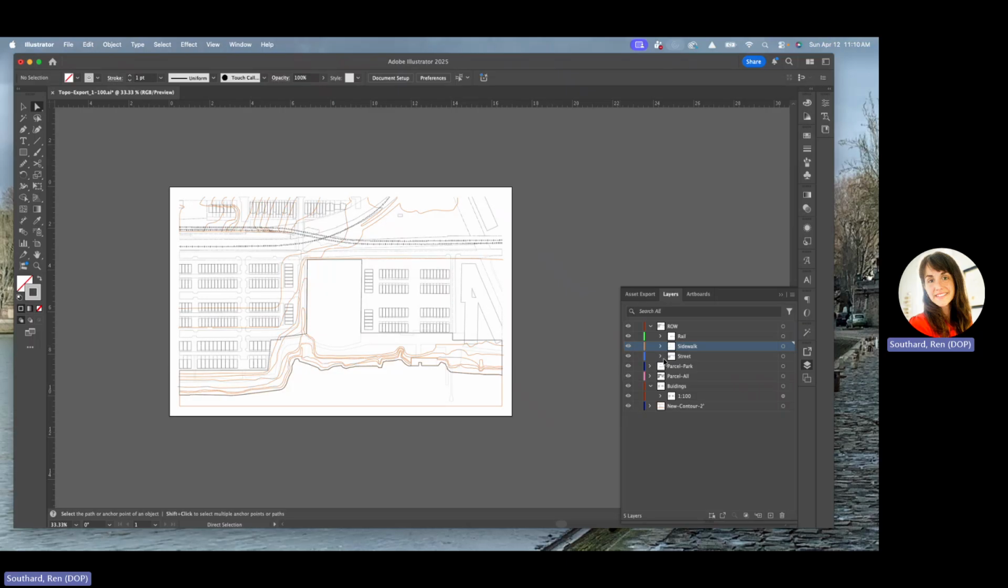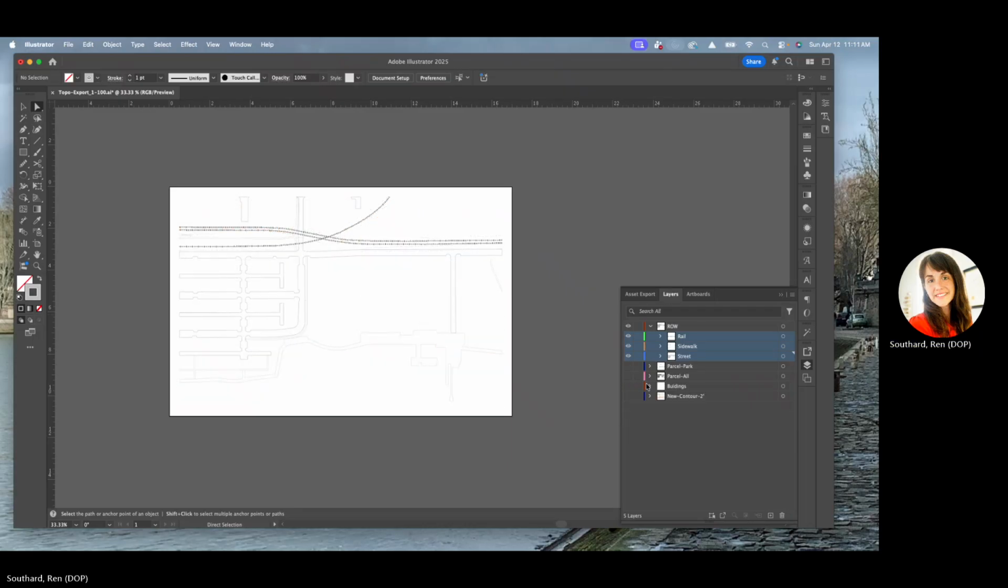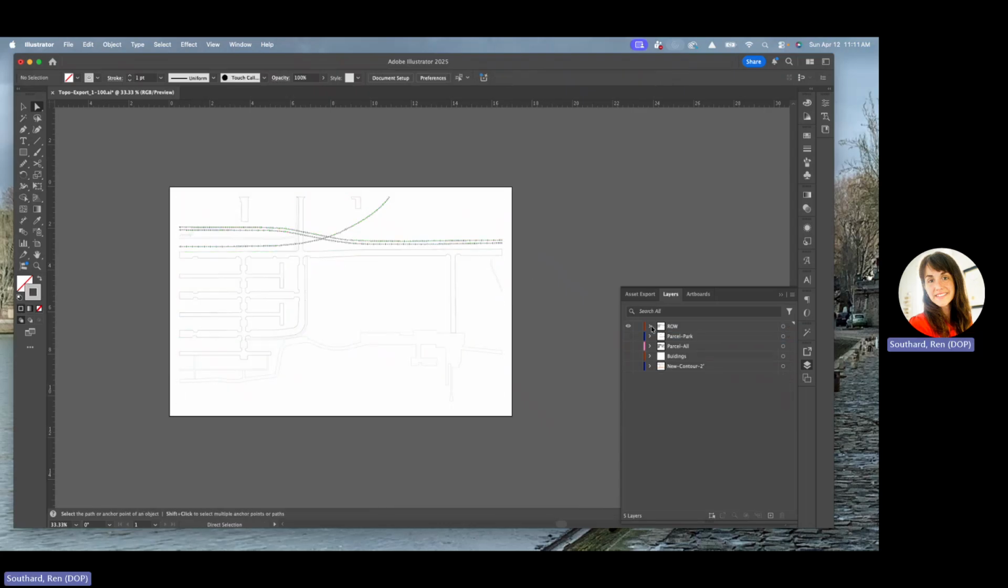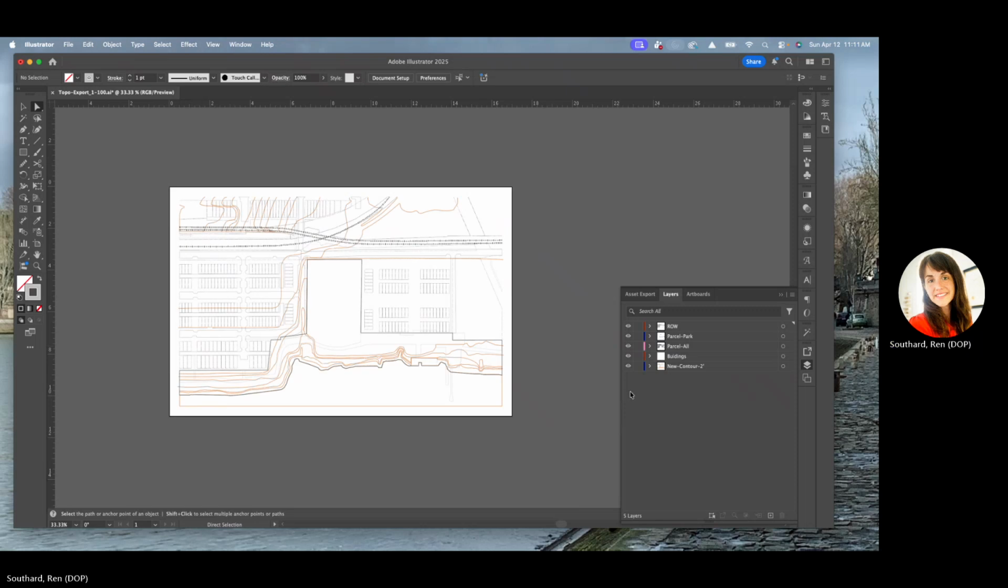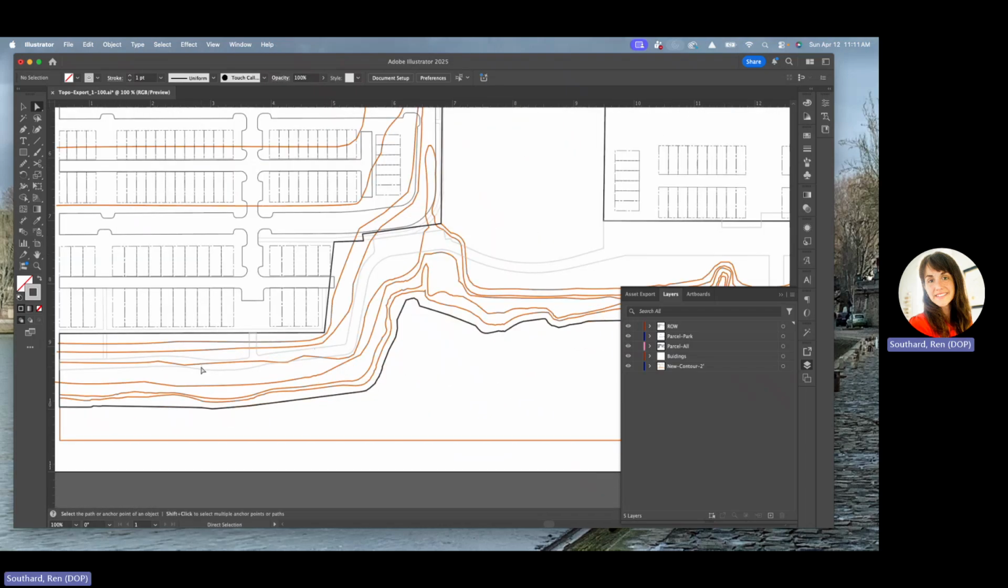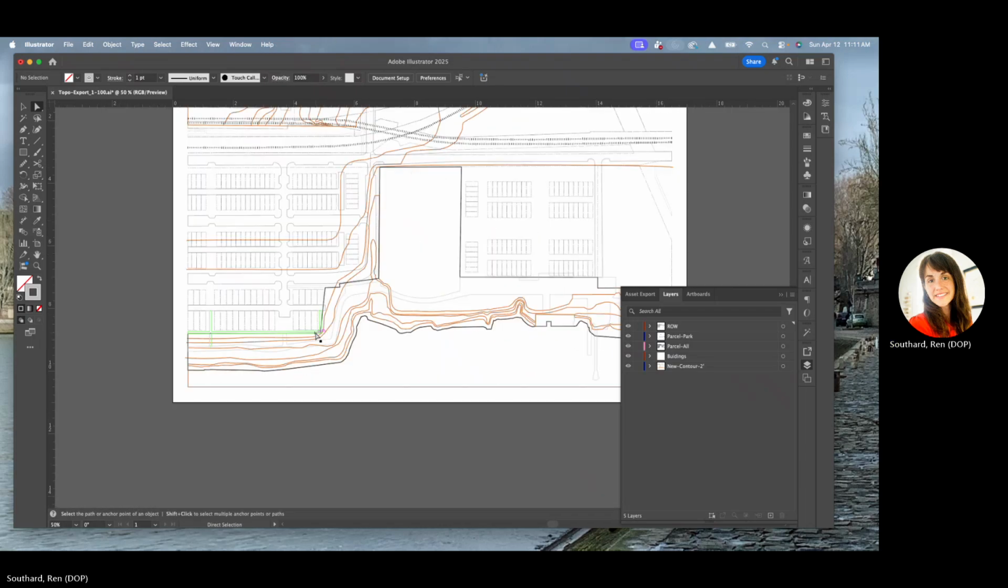Okay. And for our purposes, I'm going to make this into one group. So I'm going to turn all of these off. I'm going to make this a group, Command G on a Mac, Control G on a PC. Okay, so we will come back in just a second and export this into a SketchUp file.